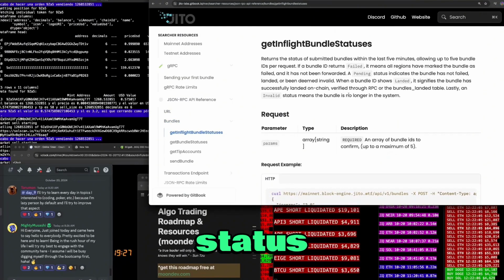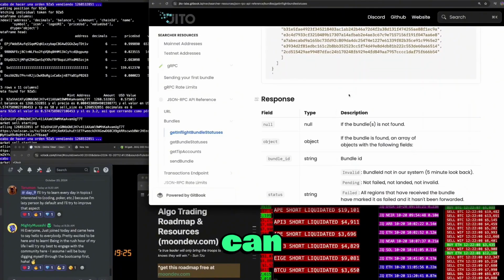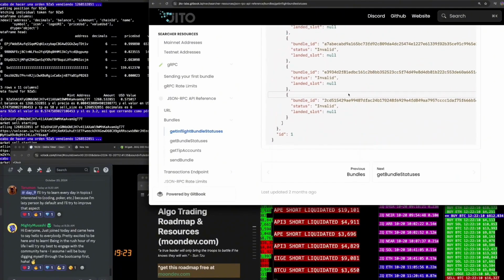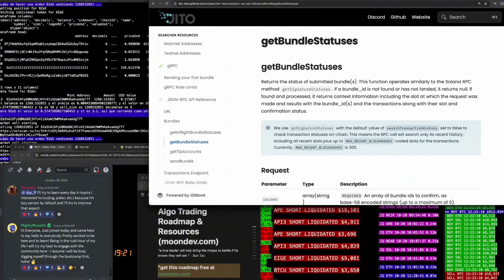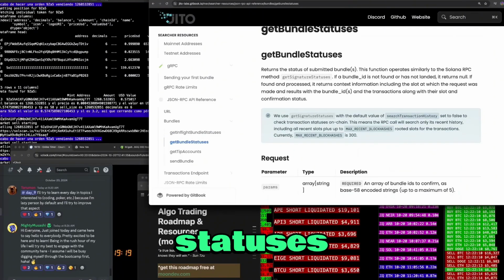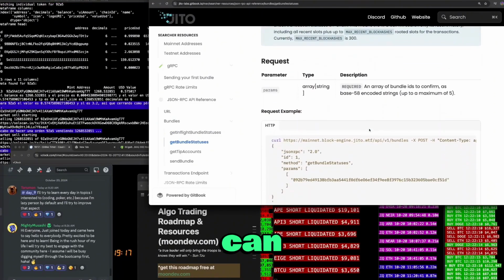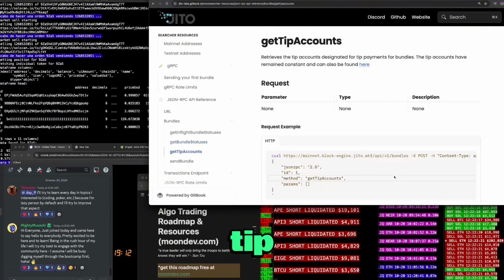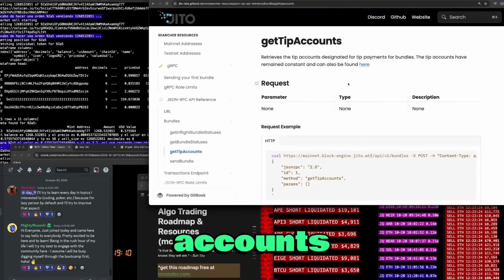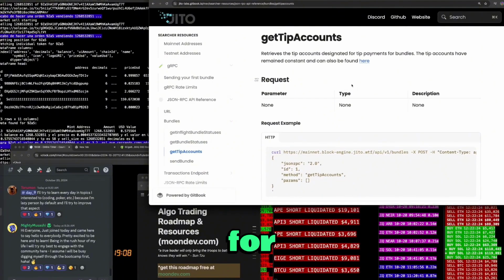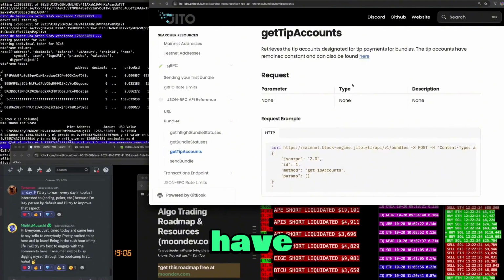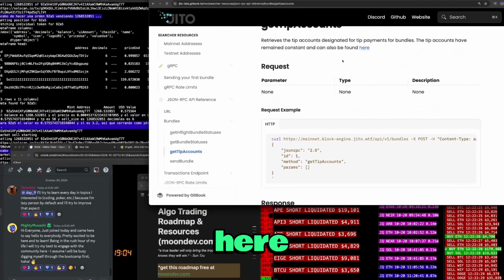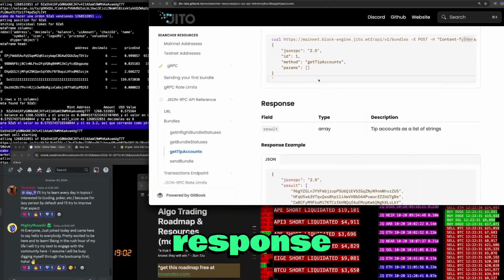Get in-flight bundle status. So you can get some sort of status here. Get bundle statuses. So you can see the statuses of the bundle. Get tip accounts: retrieves the tip accounts designated for tip payments for bundles. The tip accounts have remained constant and can be found here. Response.